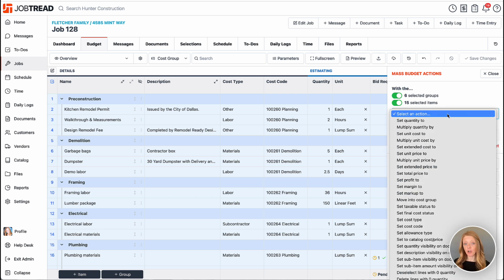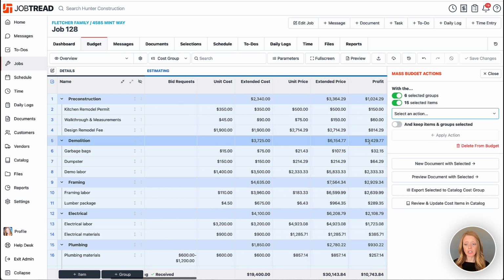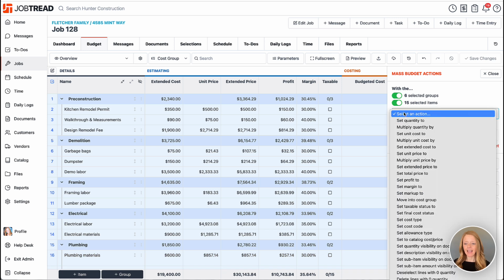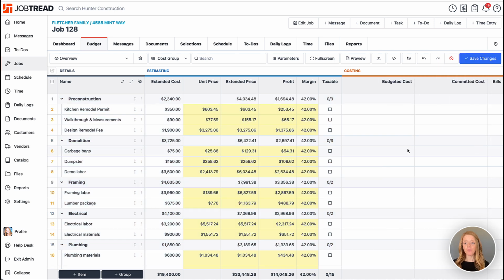So since we selected our whole budget, maybe we actually want to increase our margin across the board for this job. Right now we're landing at 35.64%. So let's increase that a bit. We'll select an action, set the margin to, and we'll try to go ahead with a 42% margin, and we'll click Apply.